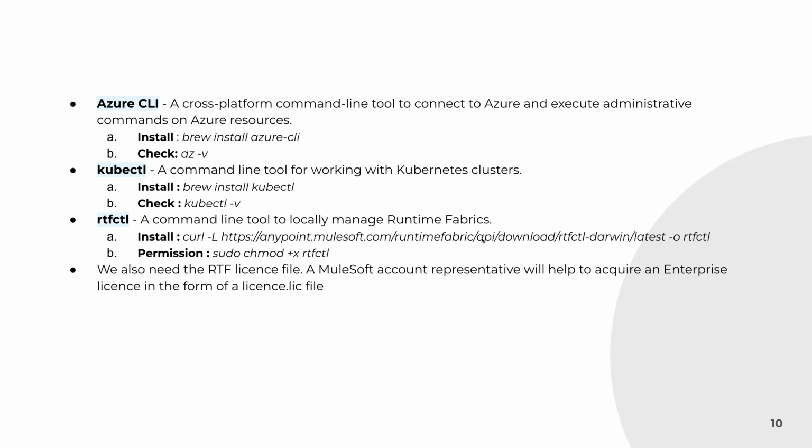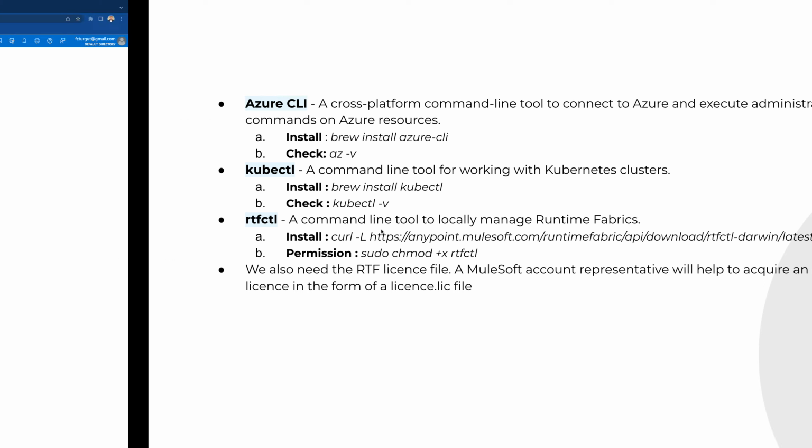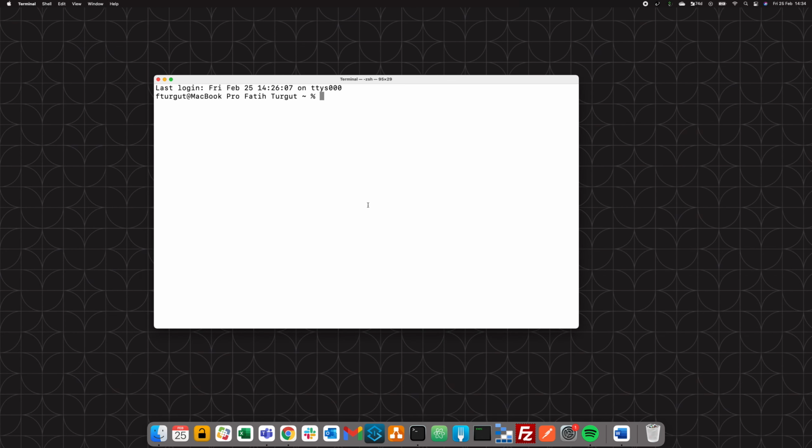So let's move to installing the Azure CLI first. I'm using a MacBook, so I will be using Homebrew. If you are using Windows, there are some other options to install Azure CLI. I will be sharing it in the document as well. Also, kubectl needs to be installed, but for all these installations, I will be using Homebrew. So, brew install azure-cli.